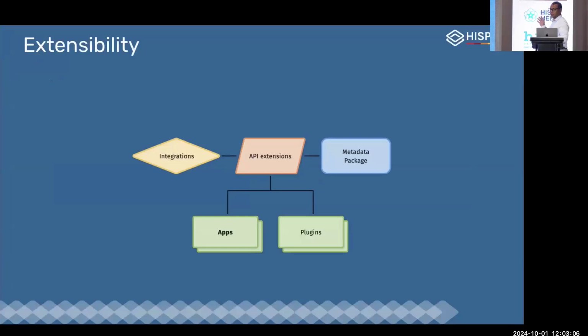DHIS2 is a platform. We know DHIS2 can be used for mobile and online, but it can also be extended because of how it has been designed and built. In the core, we have a RESTful API and the extension, which can be used to integrate the data between other systems and also to build an app which can be installed inside DHIS2. So the end user doesn't have to feel that this is a different system.